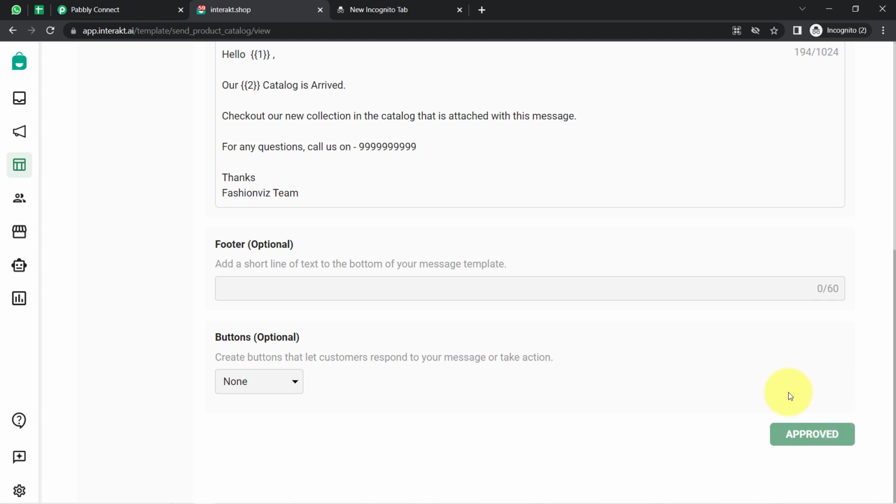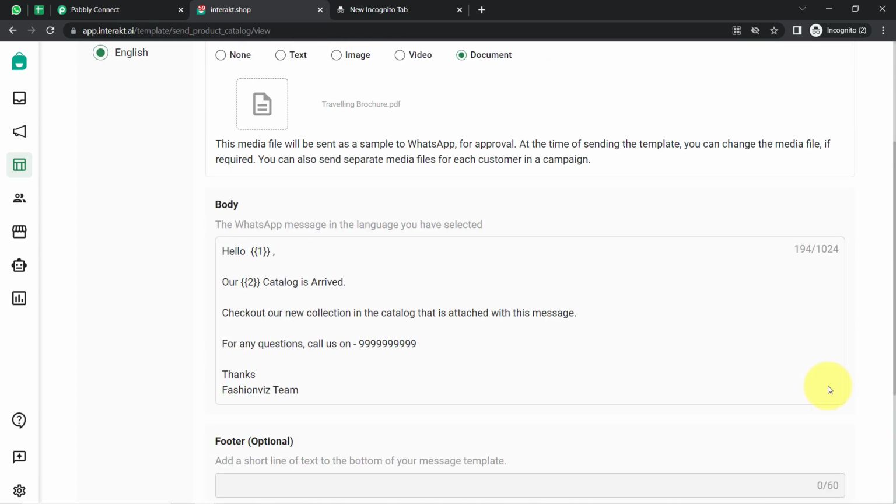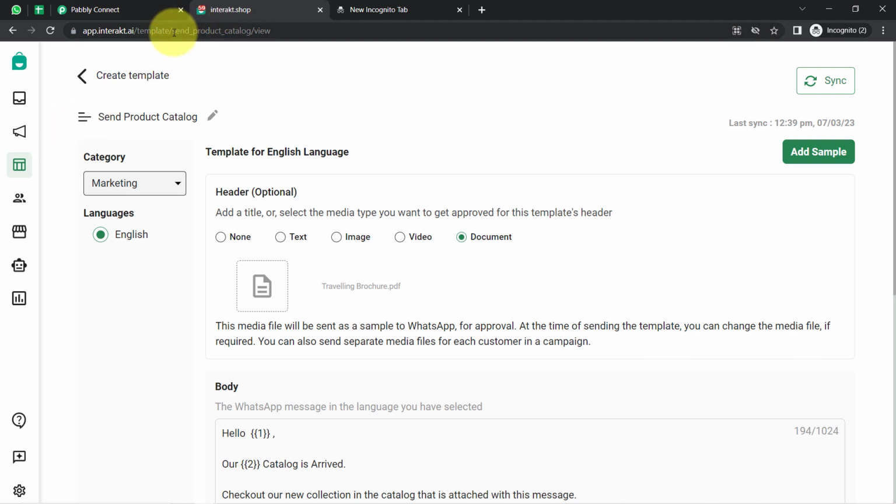My template has already been approved, so that is why it is showing approved now, okay. Now what is the name of this template? The name of this template is send product catalog, okay. You can copy the name from here, okay.